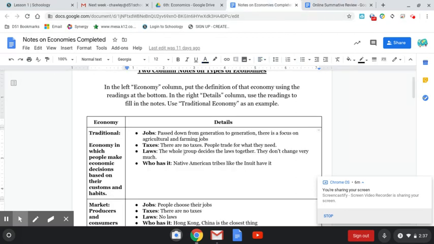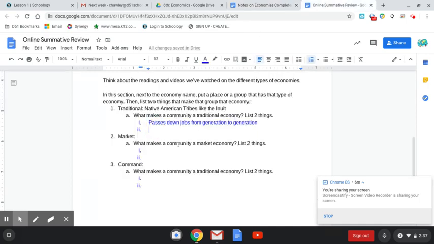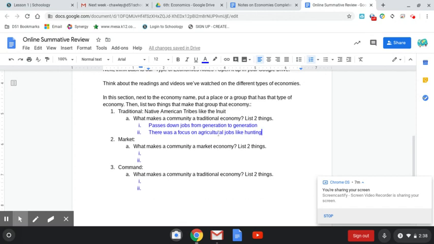There are no taxes. People trade for what they need. The whole group decides the laws together. They don't change very much. Native American tribes like the Inuit have it. There's also a focus on agricultural and farming jobs. So I would put there too that I remember in that movie, there was a focus on agricultural jobs like hunting, right? Agriculture is anything where you're harvesting food, you're getting some sort of food for yourself or your community. Okay, so that's how you do this section.